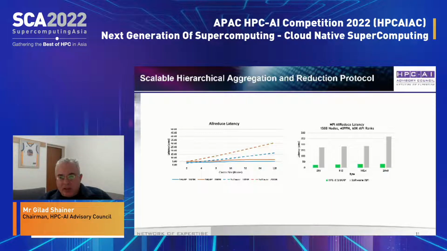On the right side, you can see results of a much larger system. Actually, those are results that were obtained on the Toronto supercomputer, comparing doing reduction operations on 1,500 nodes with 40 PPN. So you have 60,000 MPI ranks doing a reduction operation, and you can see the difference in time between running reductions on the CPU, which is software, or running that on the hardware on different message sizes. So there is a clear advantage here.